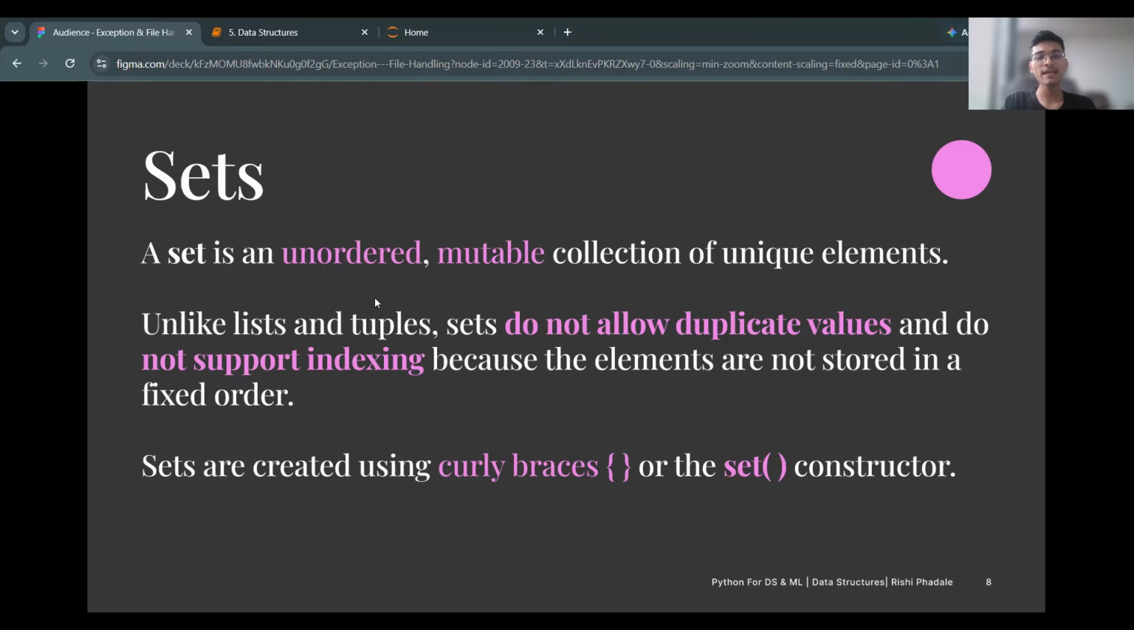Unlike lists and tuples, sets do not allow duplicate values and do not support indexing because the elements are not stored in a fixed order, right? If they're not stored in a fixed order, they don't have indexing, right? Sets are created using curly braces or the set constructor.